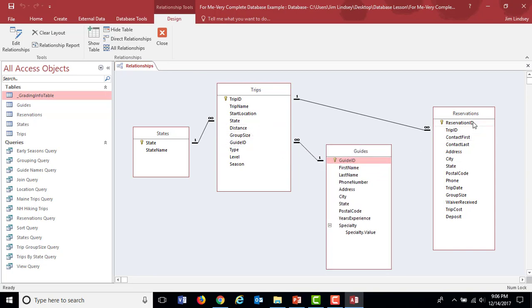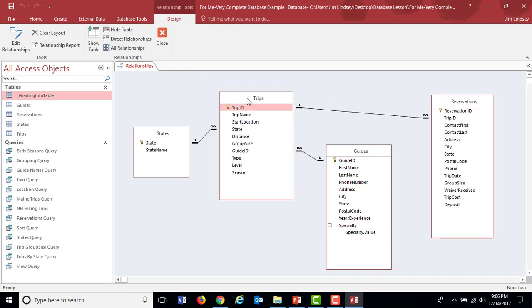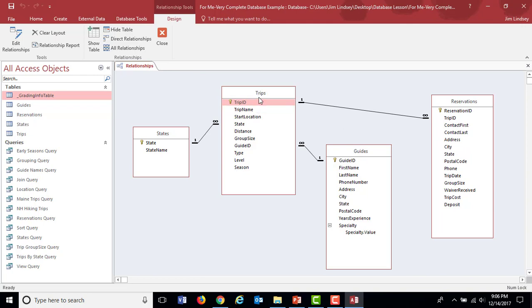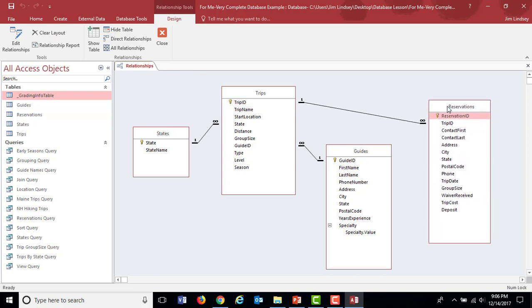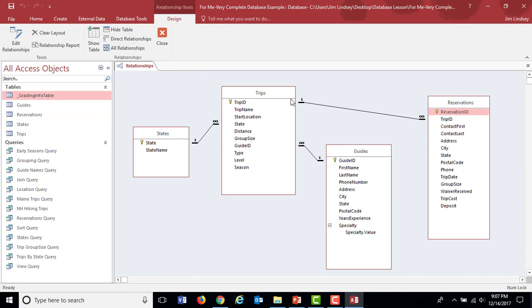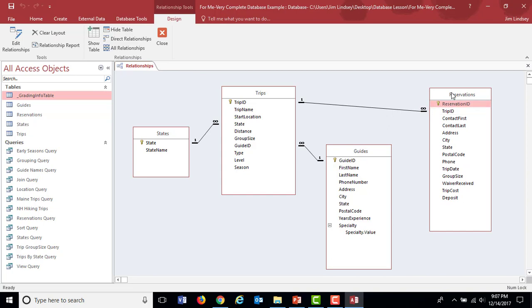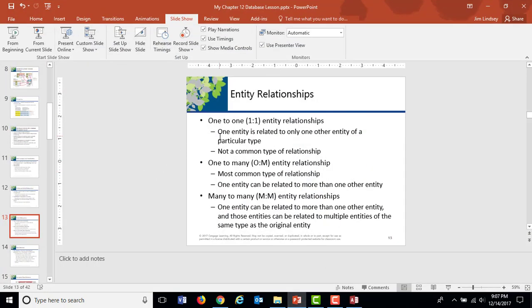This one guide can lead many trips, but when you go on a trip, there's just going to be one guide. Likewise over here, for each trip there could be many different reservations, right? Because you're probably not going to do a trip for just one person. For that one trip, you could have 10 different people on it. But for a reservation, there's just a single trip for which it has been made. Those are examples of what you see when you look at the relationship chart in a database management system. Hopefully that makes it a little more concrete when you're learning about the different entities and the relationships which may exist between them.